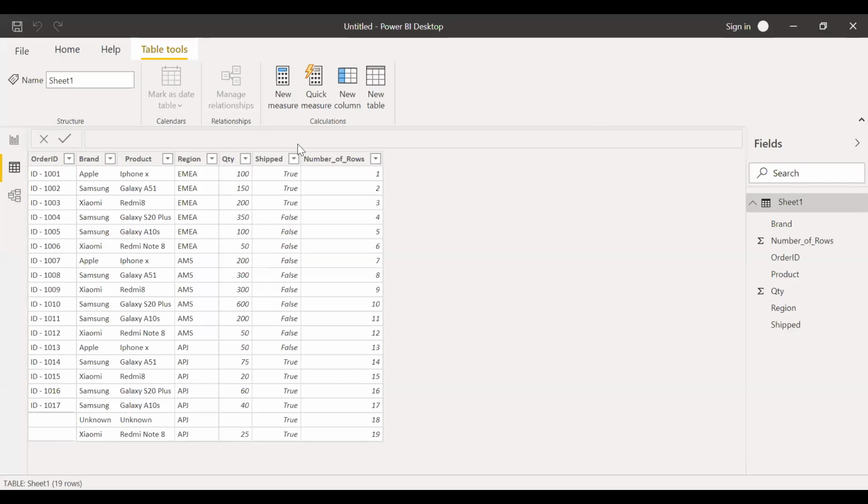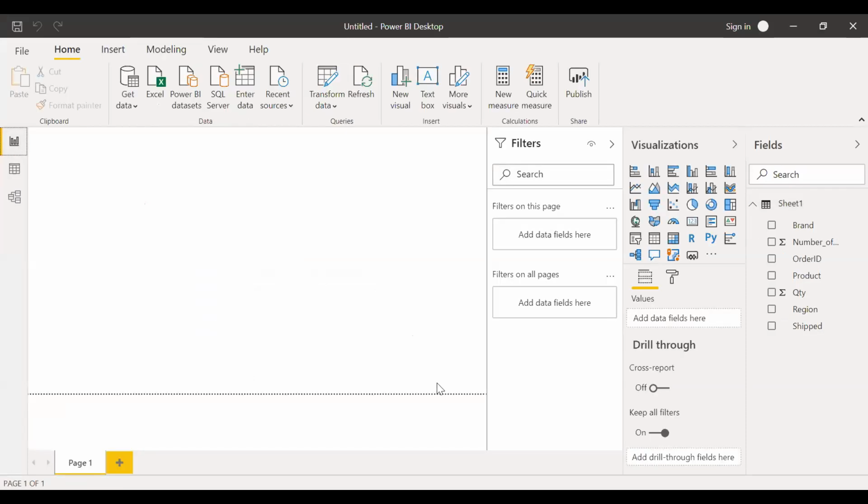So now I have the data in this PBIX. You can see here in Order ID, the last two fields are null. Similarly, the Shipped column is either true or false, and Quantity is numeric. So now let's start to use the COUNT and COUNTA functions on both text and numerical fields and see what we get. Let me quickly go to the reports view and bring in a matrix here.